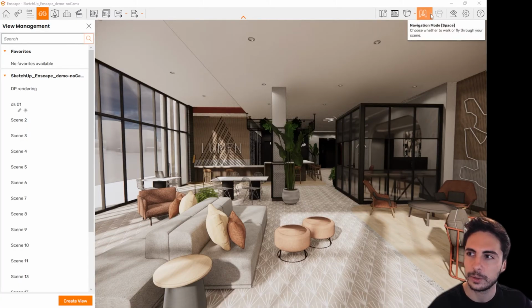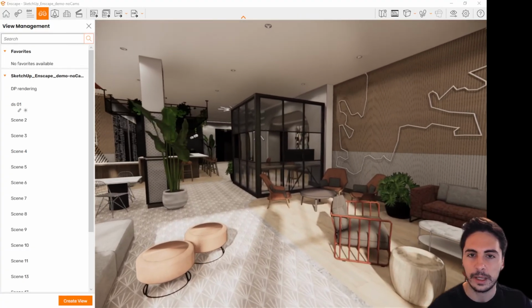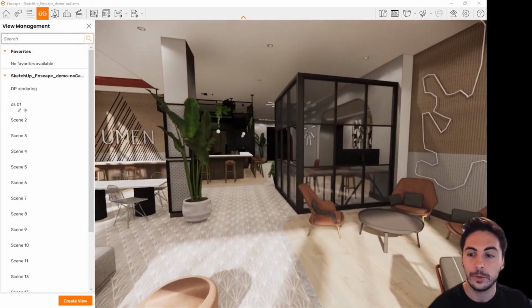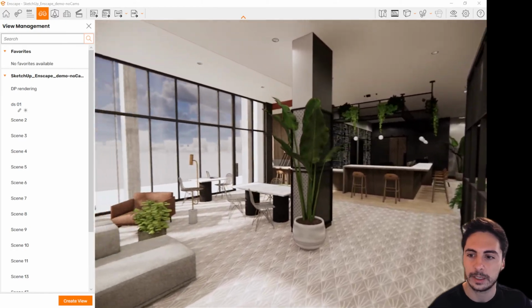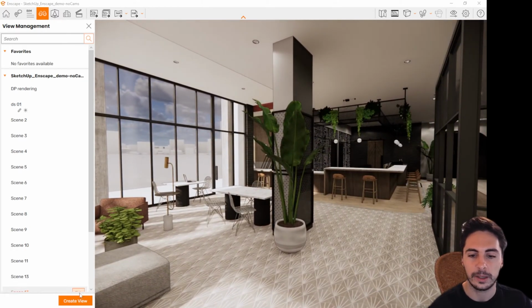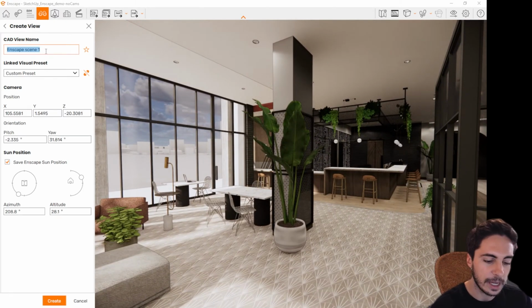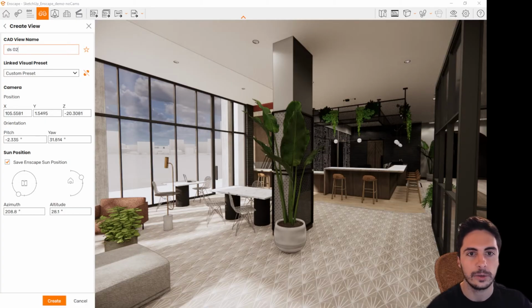So we're just going to click the wings in the top right again and go back into walk mode. And then using WASD on the keyboard, we're going to move to the next location we would like to set up a view. And once again, we're going to hit create view. I'm going to name mine DS02, but again, you can name yours whatever you like. Keep all the settings the same and hit create.